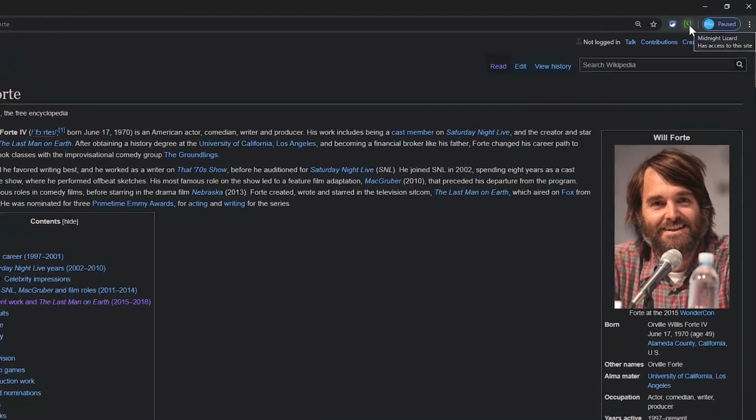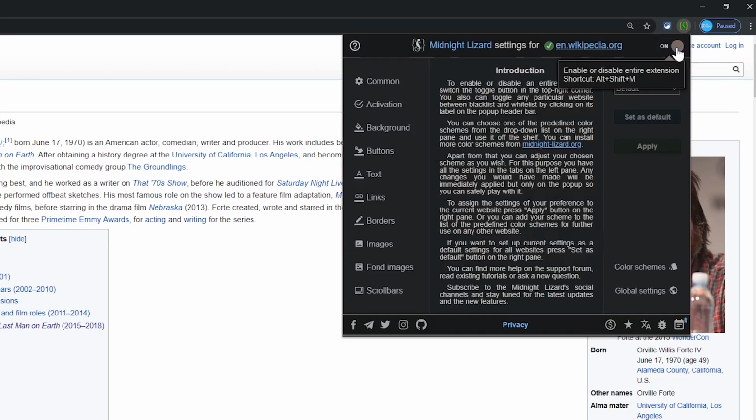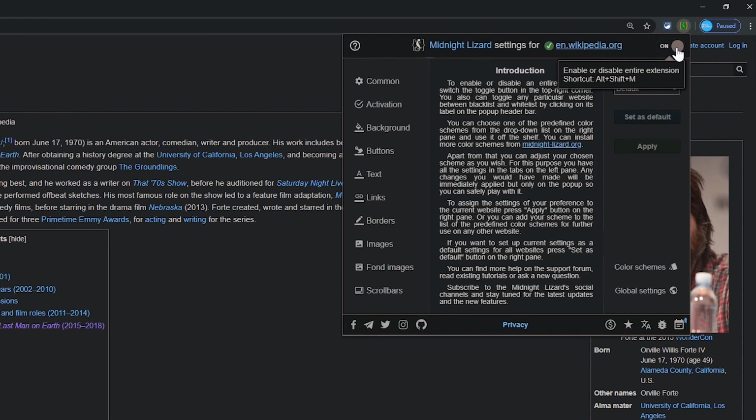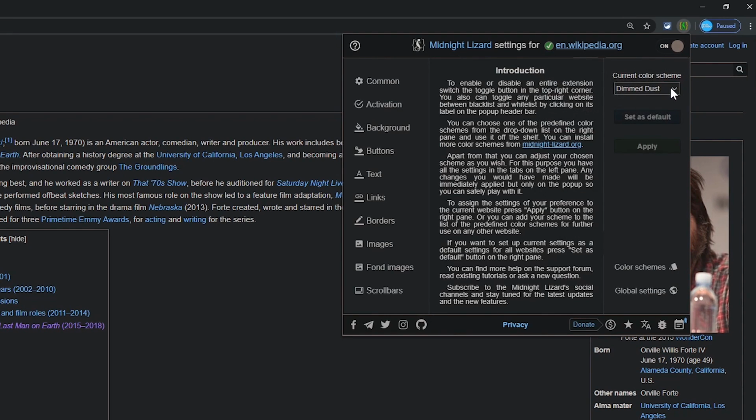When you click the Midnight Lizard icon, it will give you an introduction to show you how to use it. There's a toggle in the upper right to enable or disable the extension on all websites. To disable or enable the extension on the site you're currently on, select the site to the left. Let's head over to the right pane.